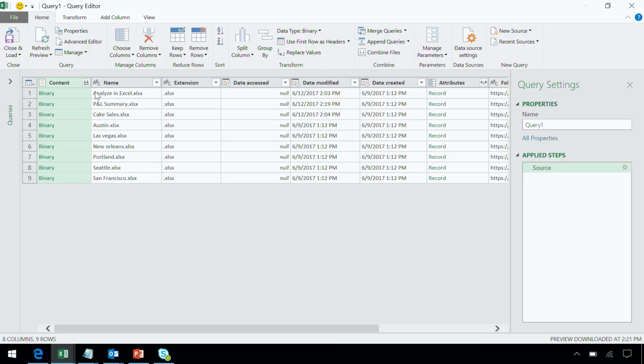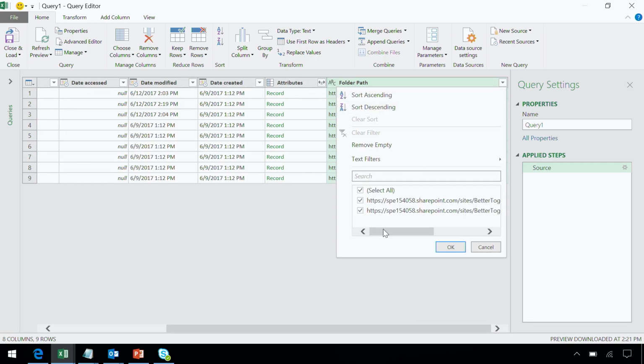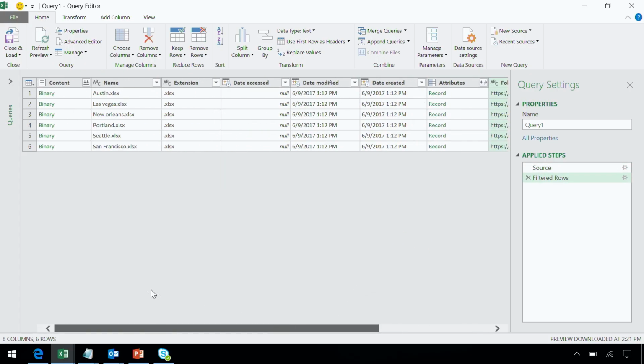As you see, it's given us a list of all the different files sitting in that SharePoint folder, and we're going to go ahead and actually start filtering out the ones that we're not interested in. So we'll just open this folder path menu, and we'll see that we don't want the files sitting in the root folder. We want the ones related to the different regional offices. Now we'll press OK, and we'll be given a filtered list of the files, and these are the ones that we're interested in. At this point, we can now go ahead and combine them.